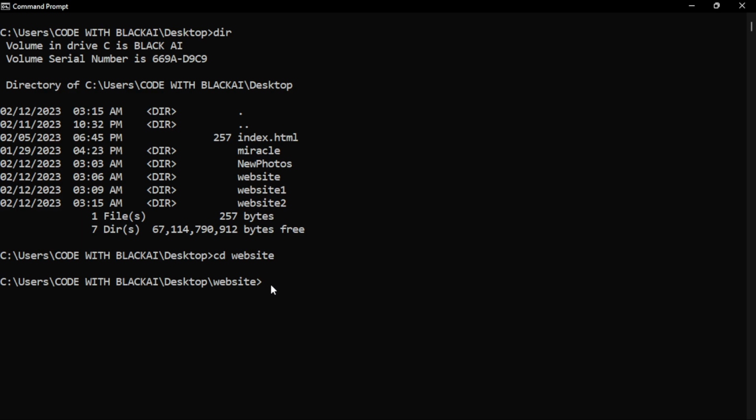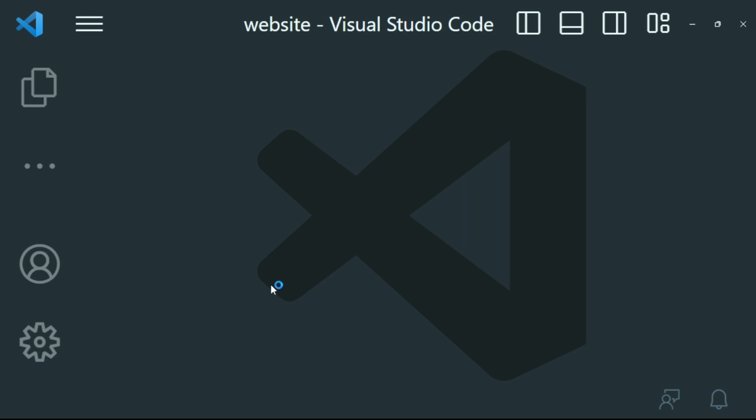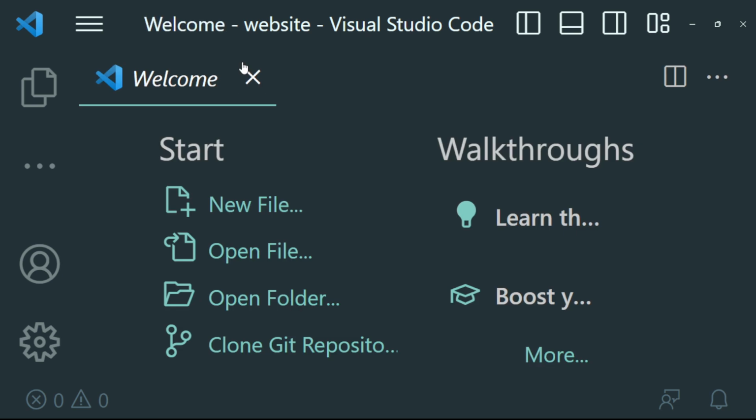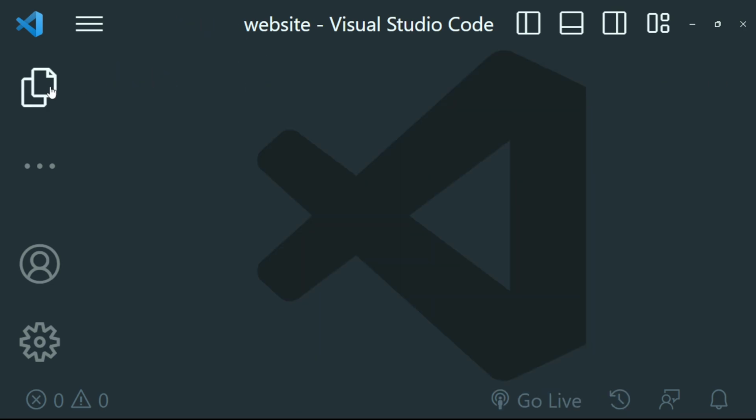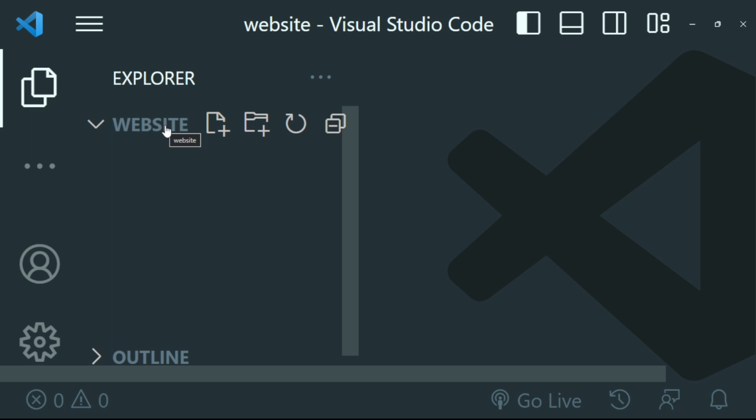Now I'm in the folder. The only thing I need to do is type code, space, dot, enter, like this, and it's going to open for me. You will see it selects the website folder at the top, where you see that Visual Studio Code is using the website folder. And this is it. You see it's very easy to use the terminal.